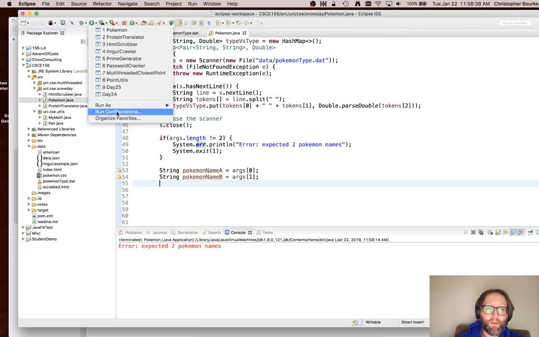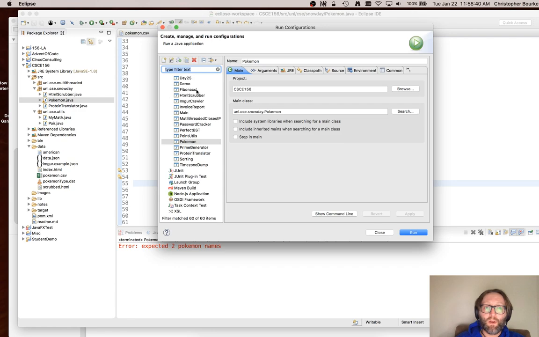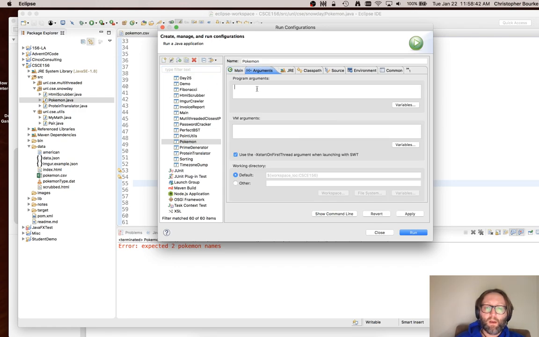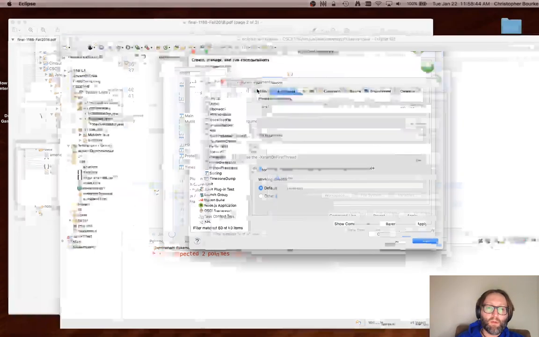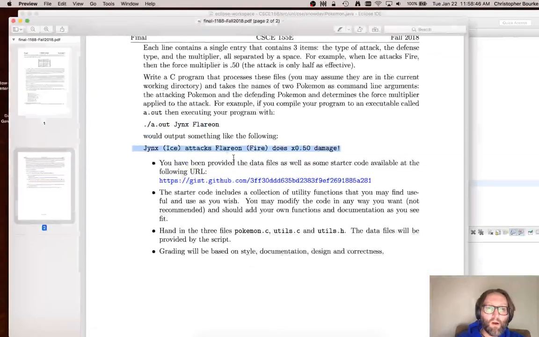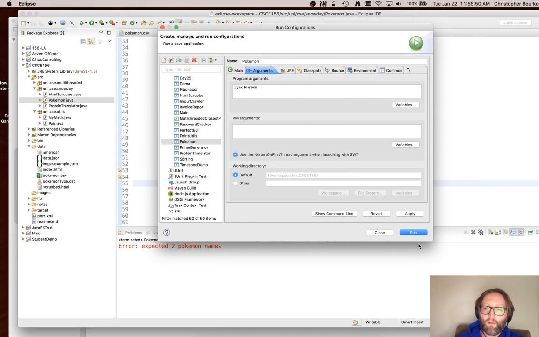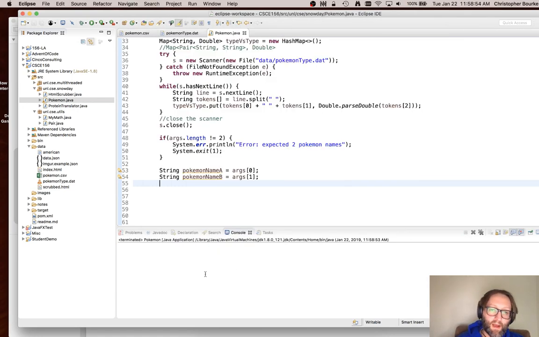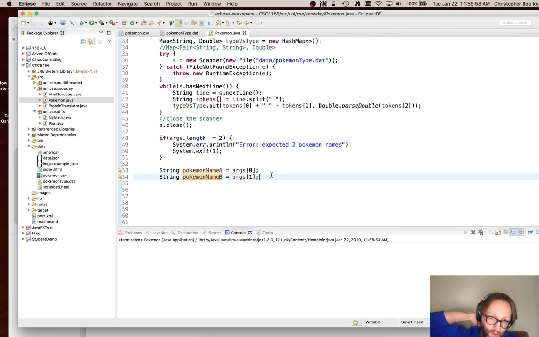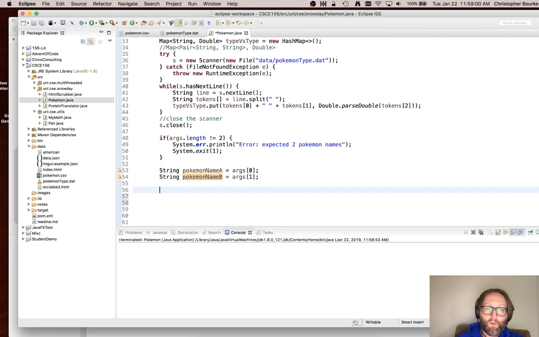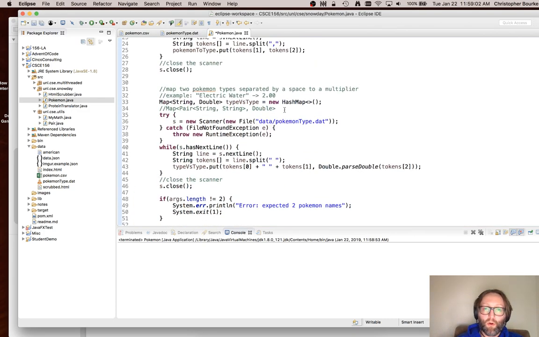Again, to provide command line arguments, you go up to run configuration, go over to args, and Jinx, and what was the other one? Flareon, right? Space Flareon, and we'll go ahead and apply that and run it. And we don't get that error anymore because now this is Jinx and this is Flareon, right? But we do need to provide the output of the actual program.